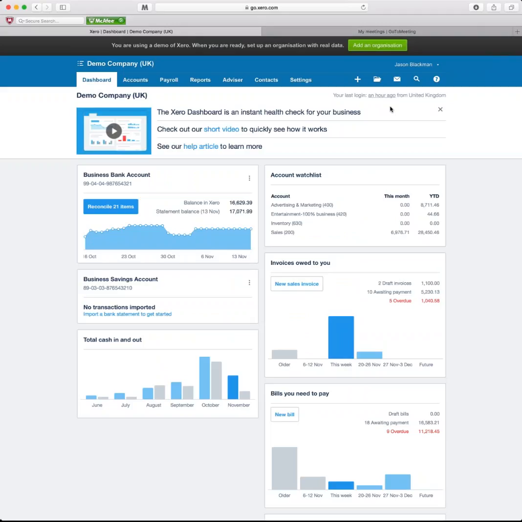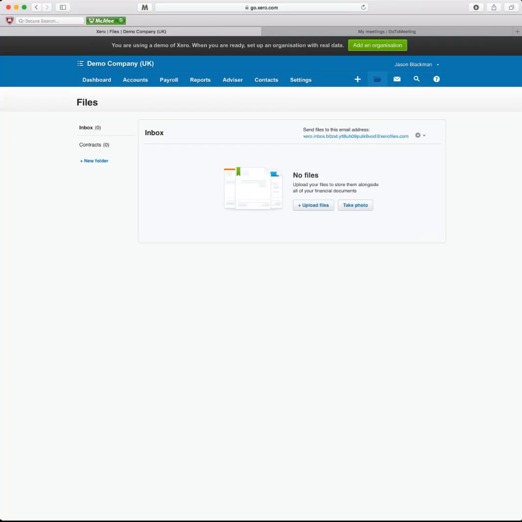So the other thing I was going to show you is a feature called Files, which again I find really handy. So I'm going to click on Files. So Files is literally that. It's almost like an electronic filing cabinet that Xero's got. So you can store documents here. So let's say you've got, I don't know, lease purchase agreements, or you've got copies of asset invoices that you need to keep for the accountant or for the bookkeeper, then you can store them here.